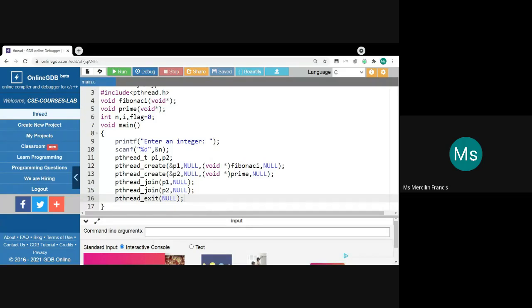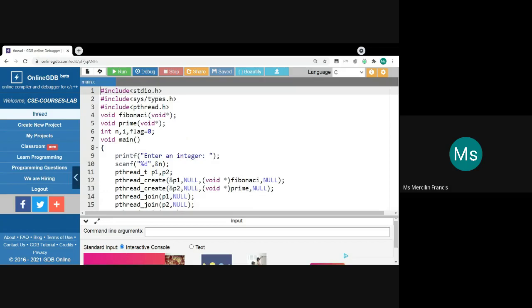So in this video, we can just see how a simple program can be written using thread functions. The task performed is that you will get an integer value and two functions are defined, Fibonacci and prime. We are going to see how to generate the Fibonacci series and check whether the given number is prime or not with the help of thread functions.